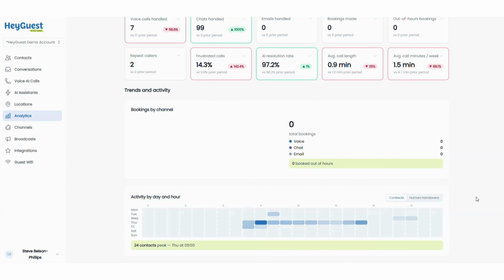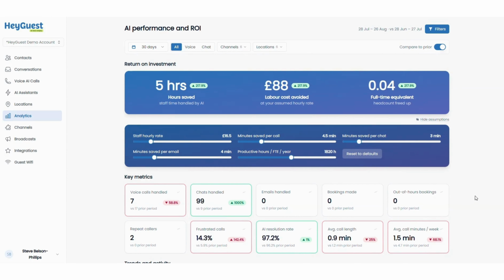And that's the analytics page in a nutshell. Everything you need to track your AI's performance and prove its ROI all in one place.